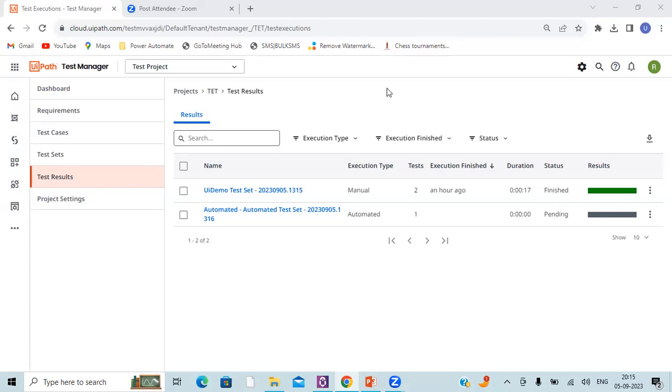Also, we can map the requirement to the test cases so that we can understand how much test coverage has happened. That kind of coverage we can do as well. So we'll go and see it now.